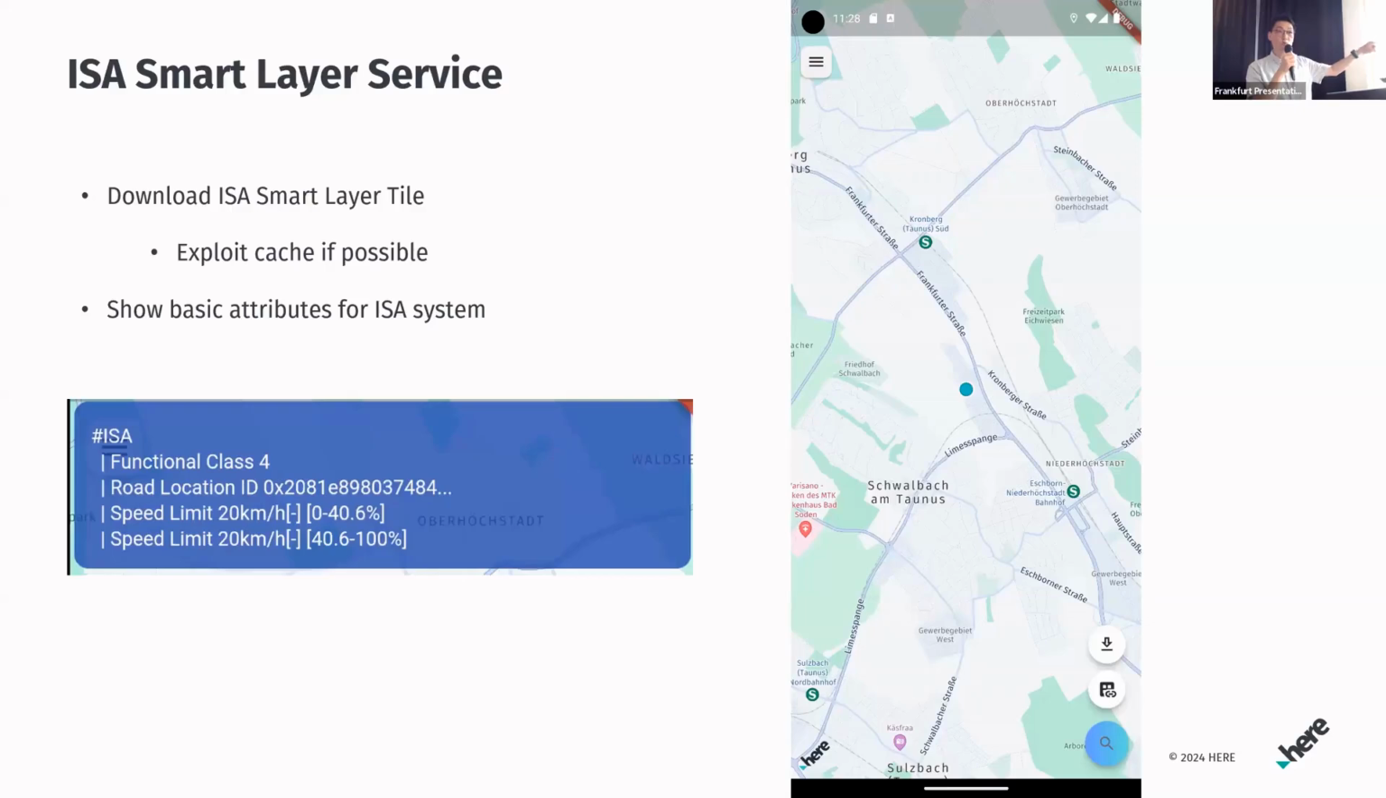Now, there is a new thing which I mentioned: on the ISA, there has been new added data, which is the road location ID, which is a referencing mechanism, which is part of the NDS Classic as the FTX, but this is like a unique ID system.